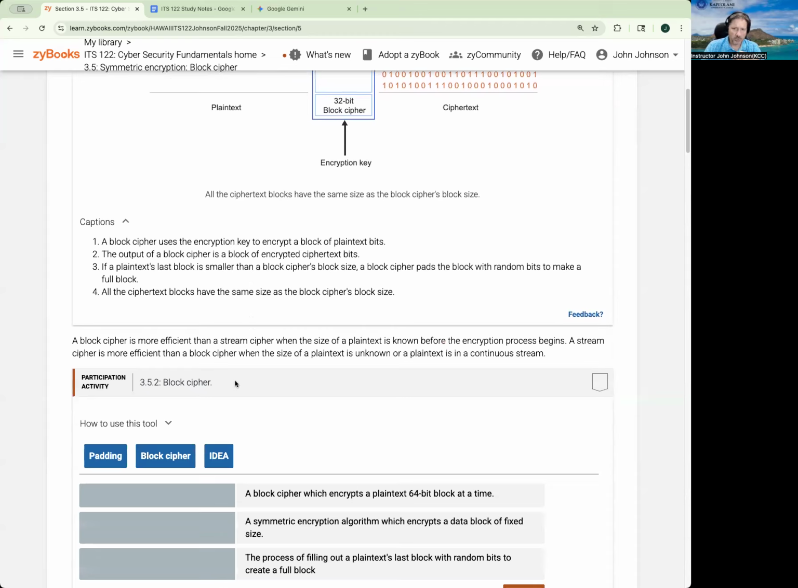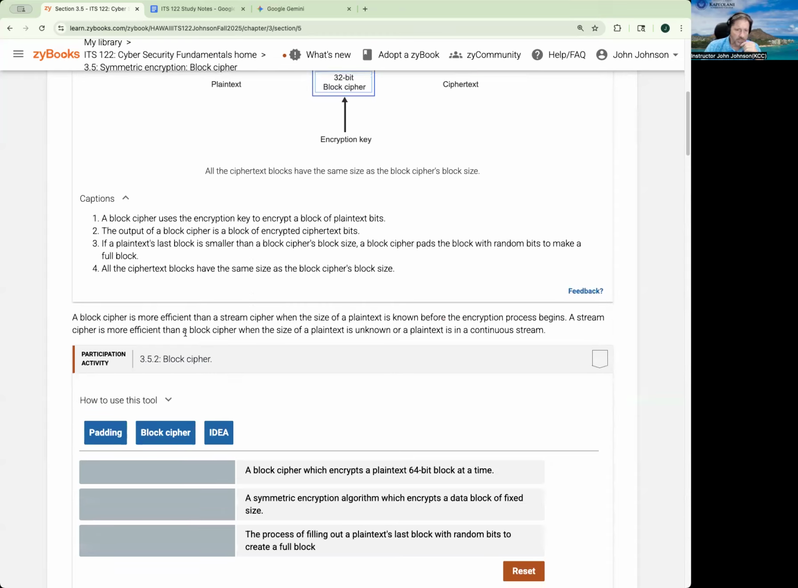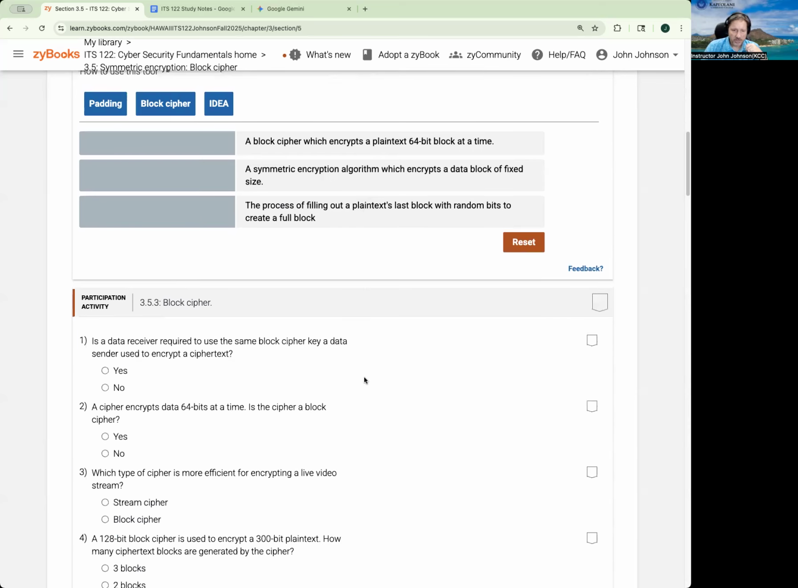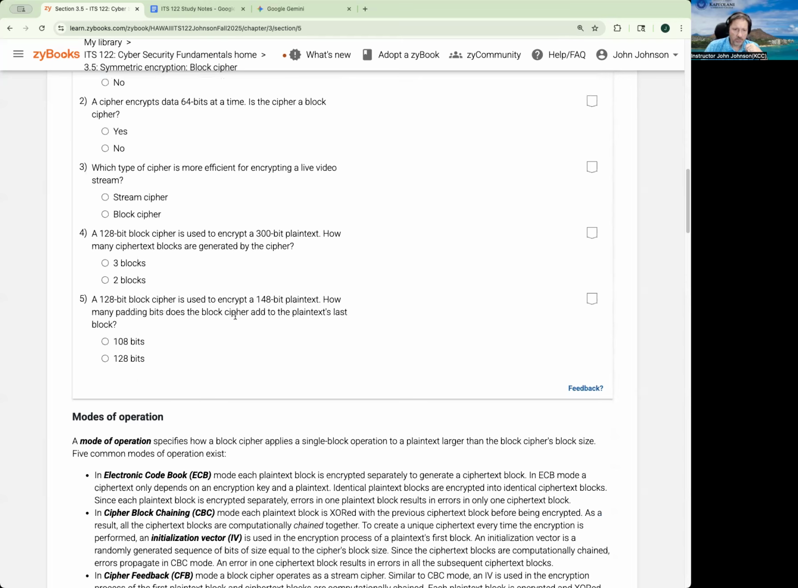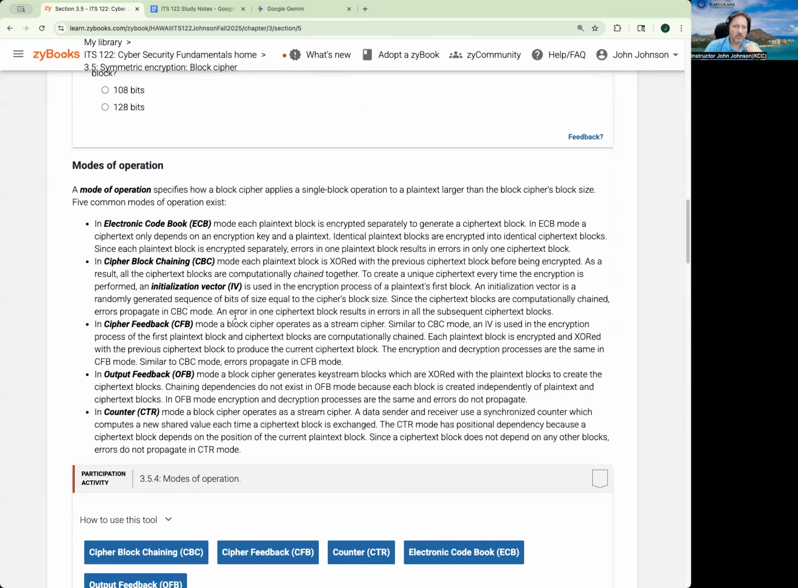The next part is a quick note about these. BlockCipher is more efficient than a stream cipher when the size of the plain text is known before the encryption process begins. Otherwise, if you don't know what it's going to be, the stream cipher is going to be the most efficient. And then we've got some questions and exercises. Then we talk about modes of operation.